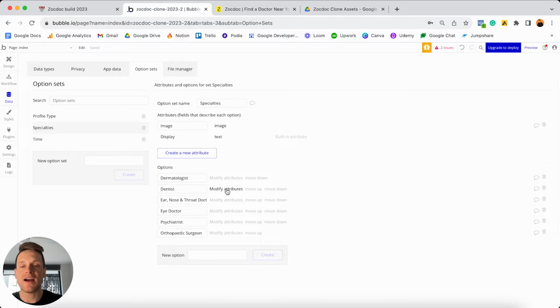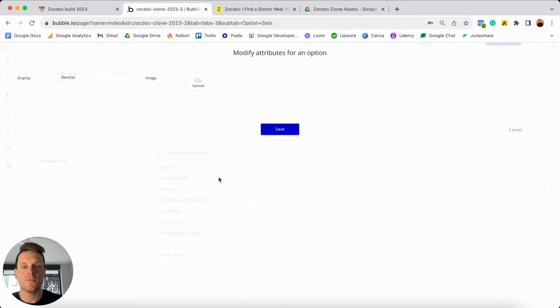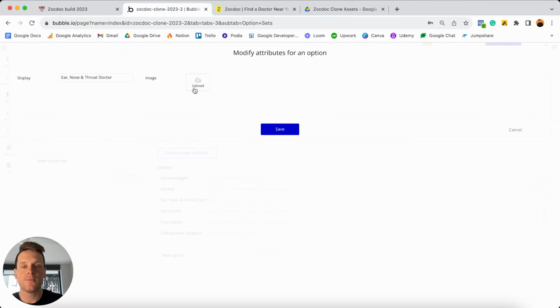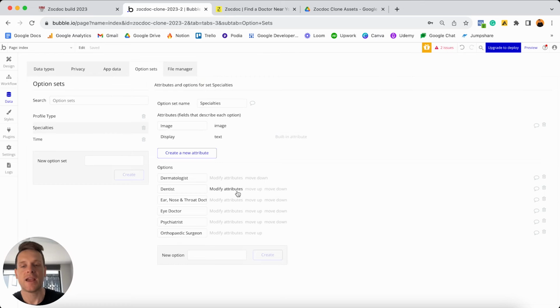I can then modify the attribute for my dentist category. I'll of course upload my image. I'll then save that. We'll do the same thing for our ear, nose, and throat doctor. I'll upload my image once again. Once again, I'm going to then save that. And look, I'm not going to bore you with having to watch me do it for the final 3 categories, but what I'd recommend you do is just pause the tutorial here and upload all of the additional images.